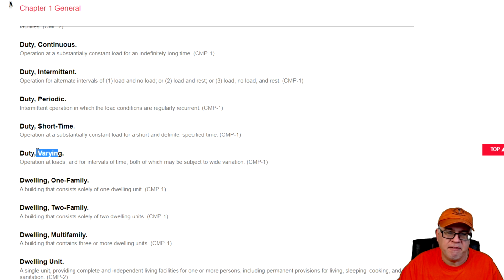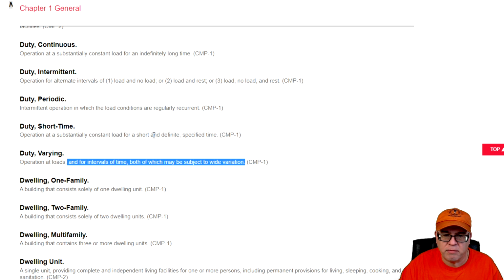And then you have what's called varying duty. It operates at loads and for intervals of time, both of which may be subject to a wide variation. So back and forth, 10 minutes, 5 minutes, 3 minutes, 10 minutes, whatever it might be. It's going to operate a certain load for a certain amount of time, and they could vary. The load could vary and the time could vary. And that is considered a varying duty motor. Or you'll see, more often than not, a motor is going to have a varying duty value on it.